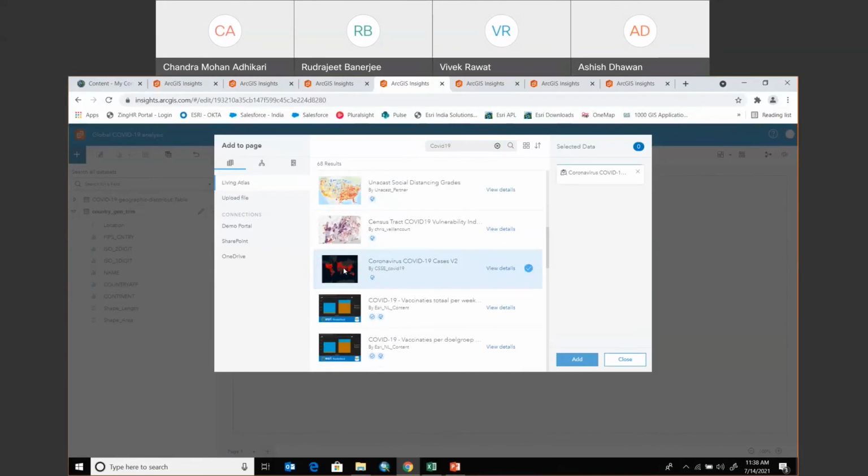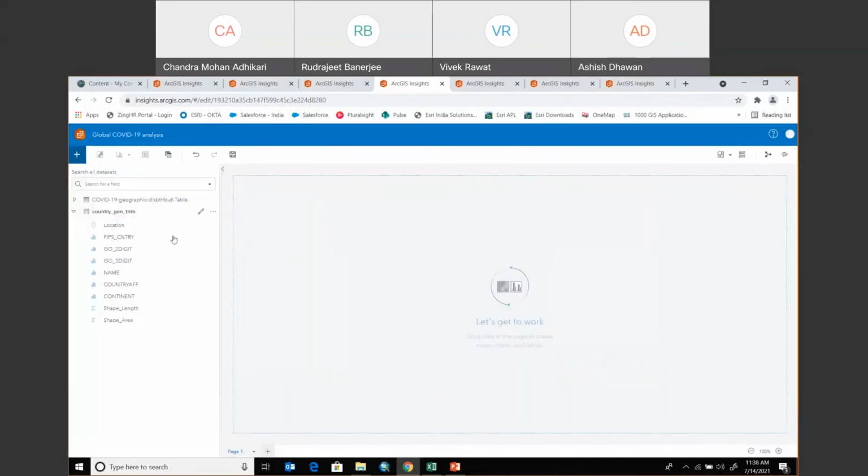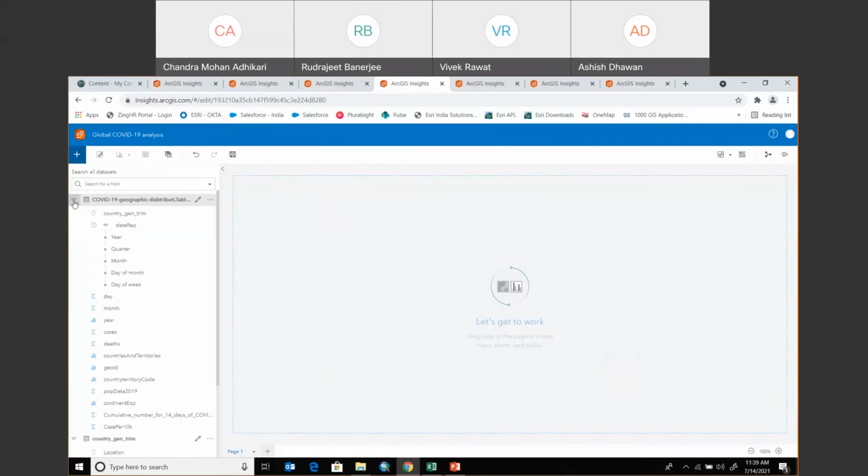I would like to take this data, which is from Johns Hopkins University, who have actually created an iconic dashboard. Perhaps most of you might be knowing that one. So I would like to take that data. Once I click, you can see it is showing me the number of death cases, country-wise cases, country names, and everything over here. So I can easily add it to my screen. Once it's added, you can see these are the different attributes of that particular service that have been added over here, like the cases, the year, the deaths, and so on.